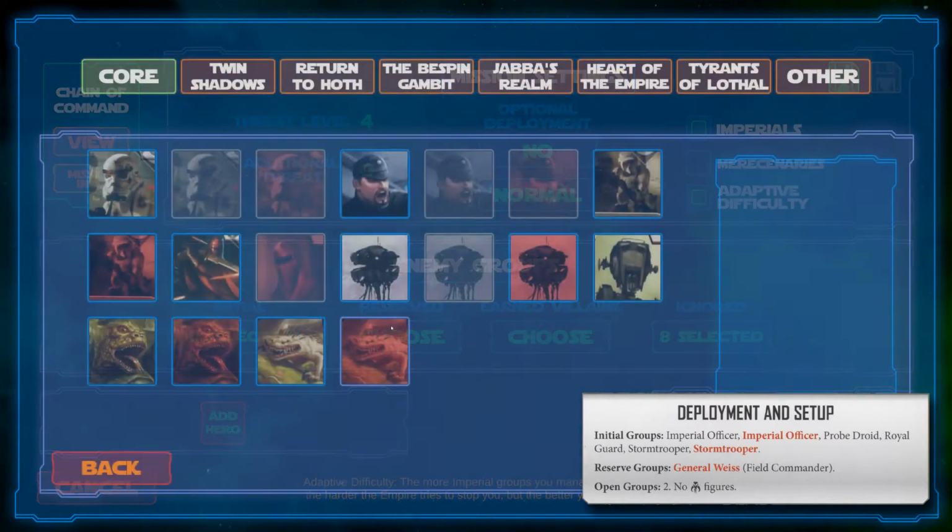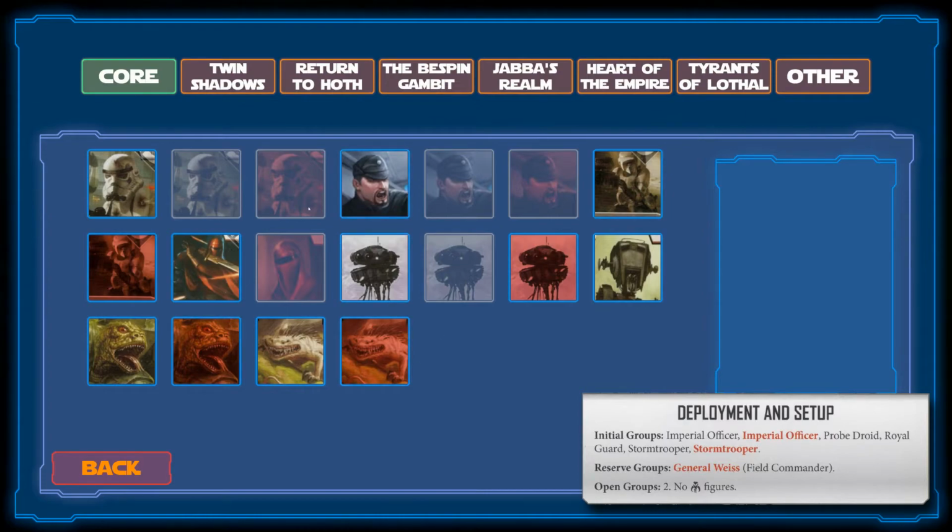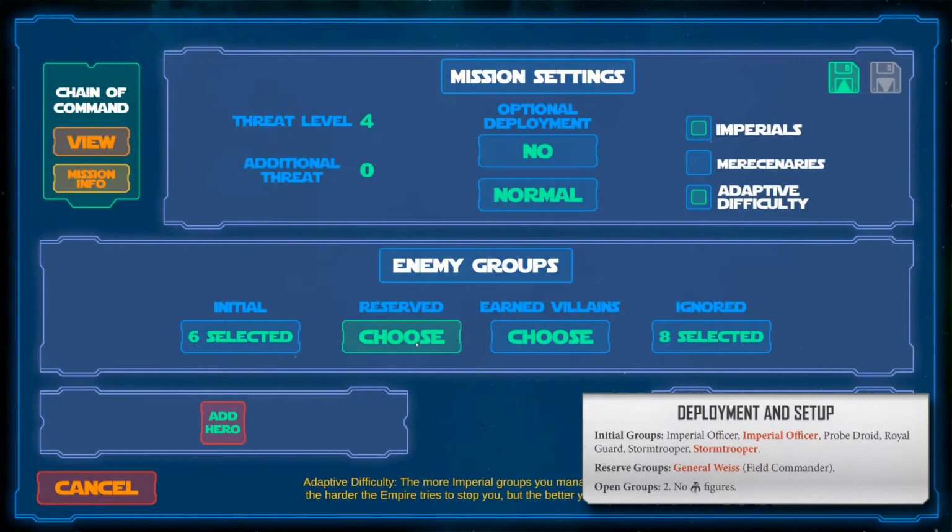As you can see, the list doesn't feature any unique villains. I can't set General Weiss as a reserved group. That's because villains are handled differently by the app. They cannot be redeployed once defeated and they are never deployed randomly. I can only deploy them manually. I'll show you later how this works, but for now let's just leave the reserved groups empty.